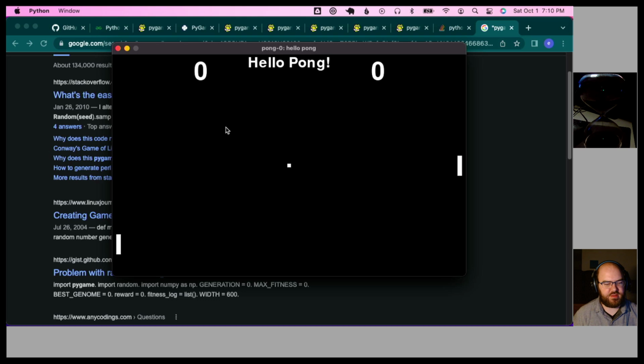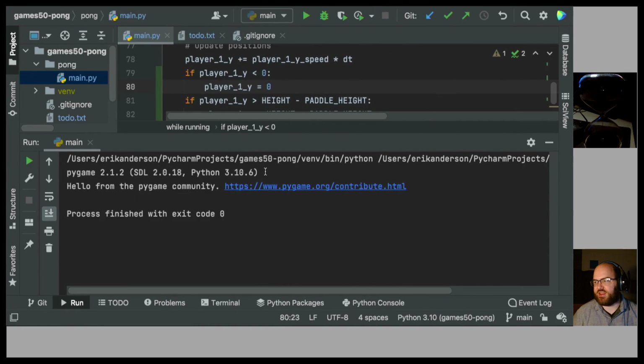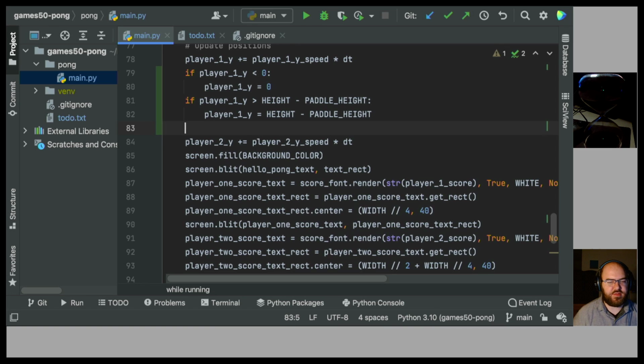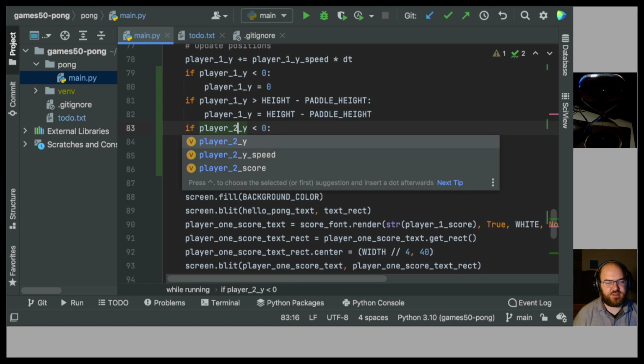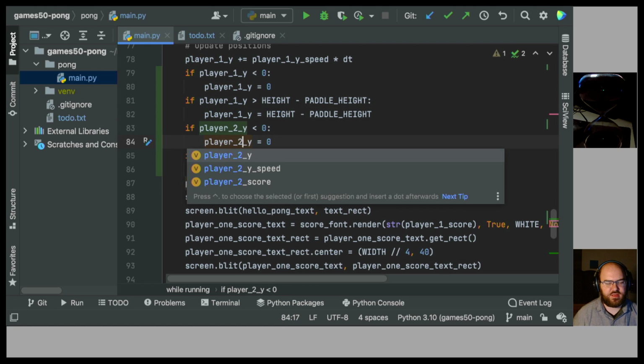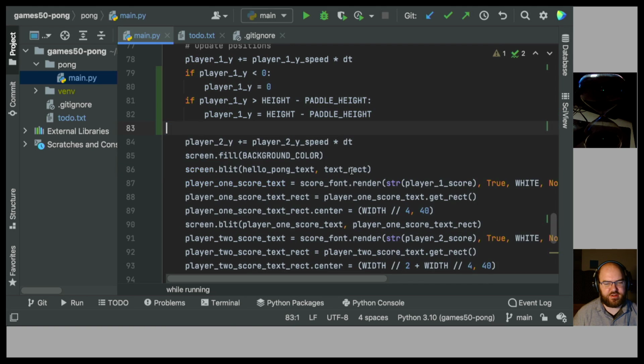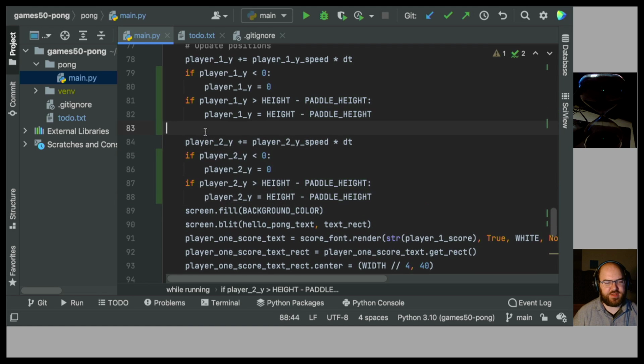Oh, that's pretty. It just stops it right there. Neat. I think I did that slightly differently than they did, but I'm okay with that. So now we write the same thing for player 2 y. It's the exact same logic, except that it should go after this player 2 update.